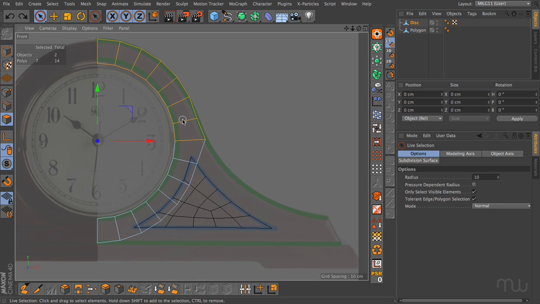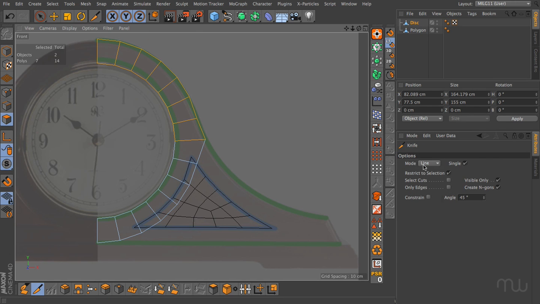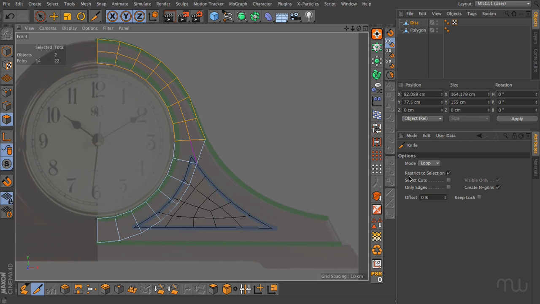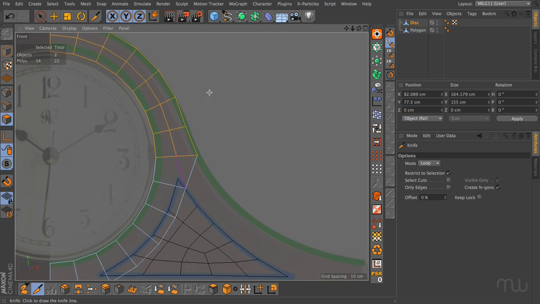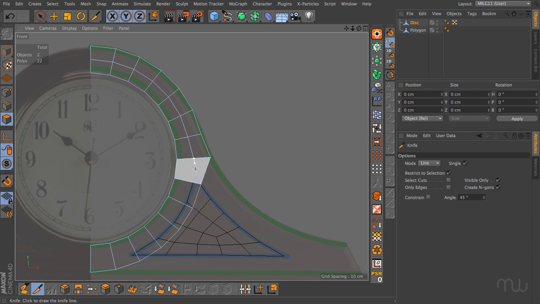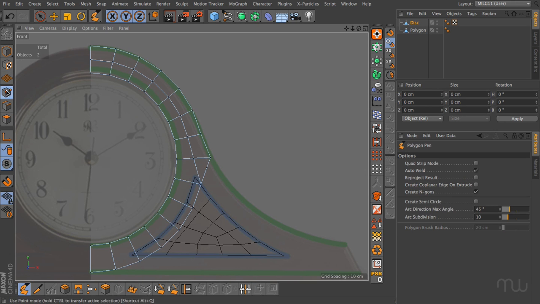is grab these polygons up to here, knife tool, loop mode, and I'm going to cut through here. I had restrict selection on, so it's only cut the polygons I selected. So this is where I can actually start to split this up. So I'm just going to cut away that n-gon line and then cut into this edge here, which should give me a point here.